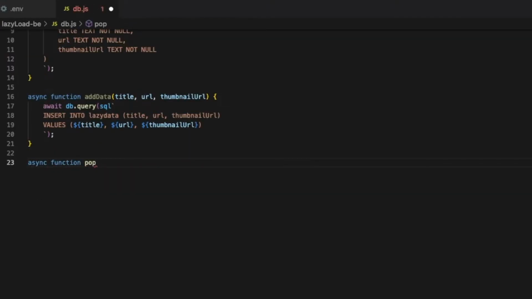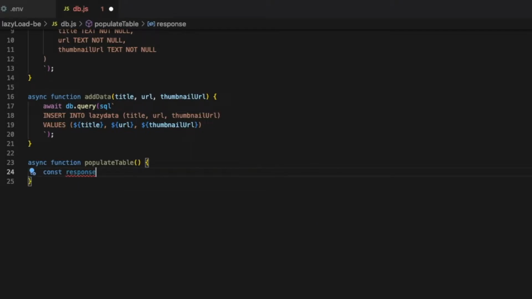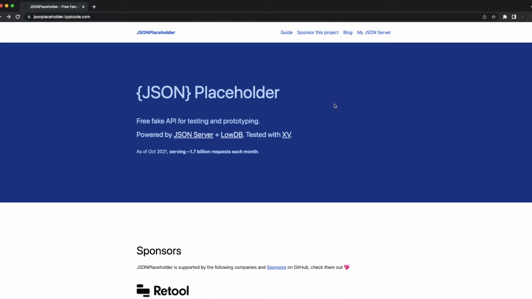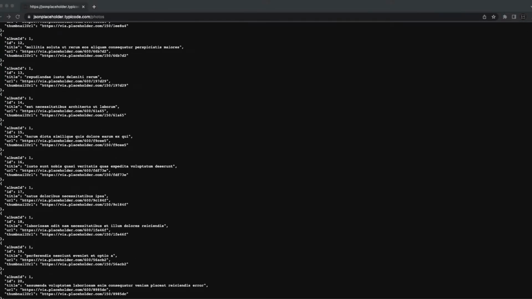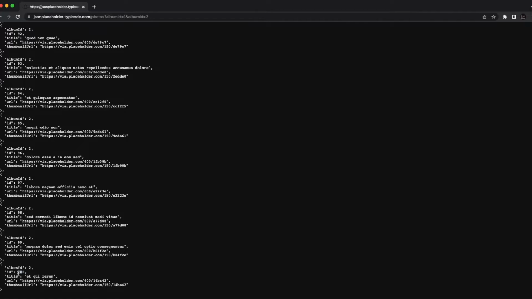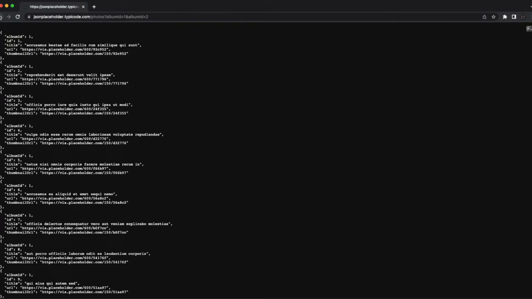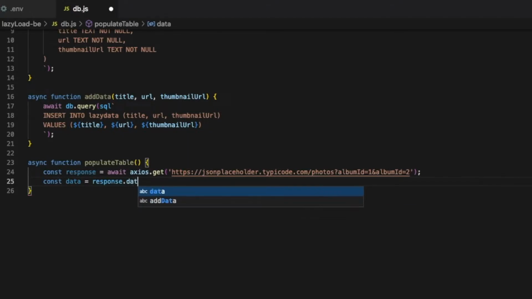Next, we'll create a function called populateTable, which will use Axios to make an API call and return some mock data. The data I'm fetching comes from this page called JSON placeholder. I'll be using their photos endpoint to retrieve some photo data. In total, it returns about 5,000 photo objects, but I'll be filtering it so that it only returns about 100. We'll be looping through this data and using the addData function to add a new row for each object into our table.